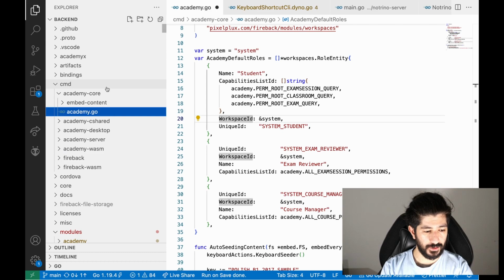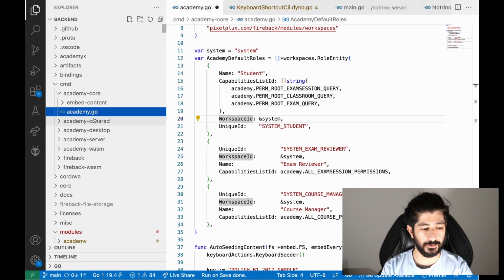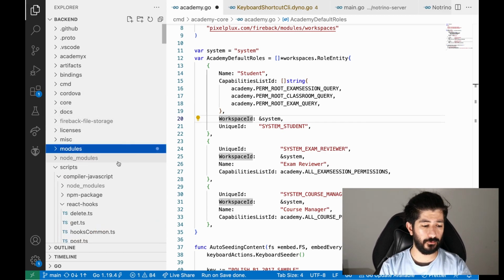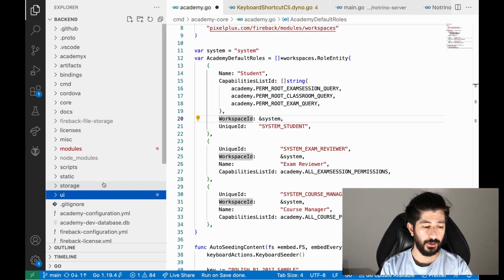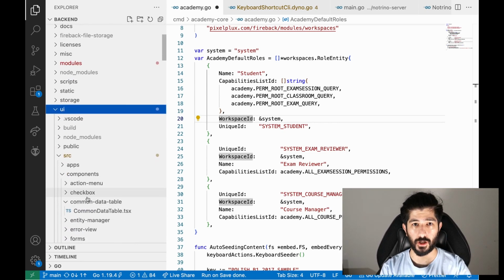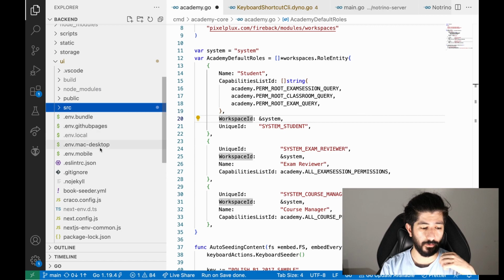Before that, let's take a look at our code structure a bit. We see that we have a backend folder, a large backend folder, and inside that we have a UI folder, so the UI is kind of inside the backend. And it's a React app. We have different configurations for different platforms.